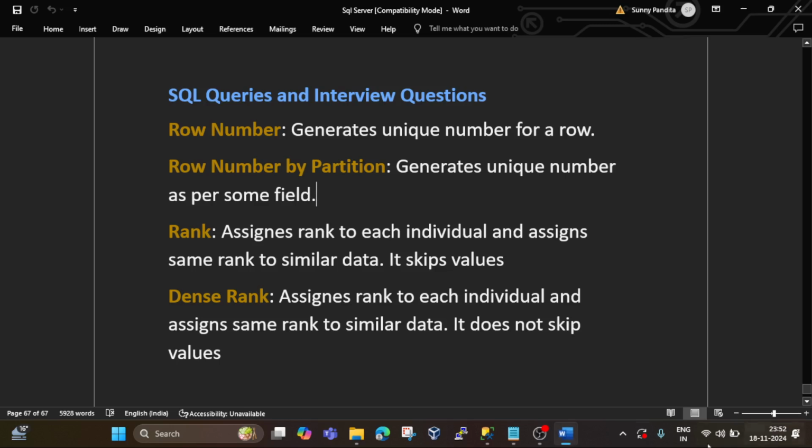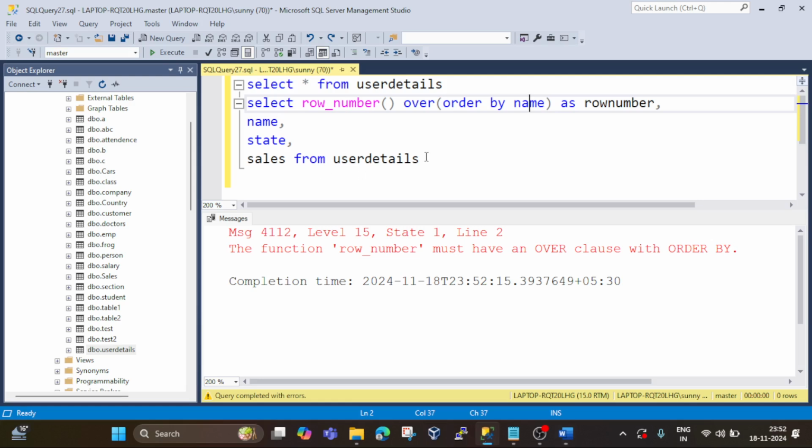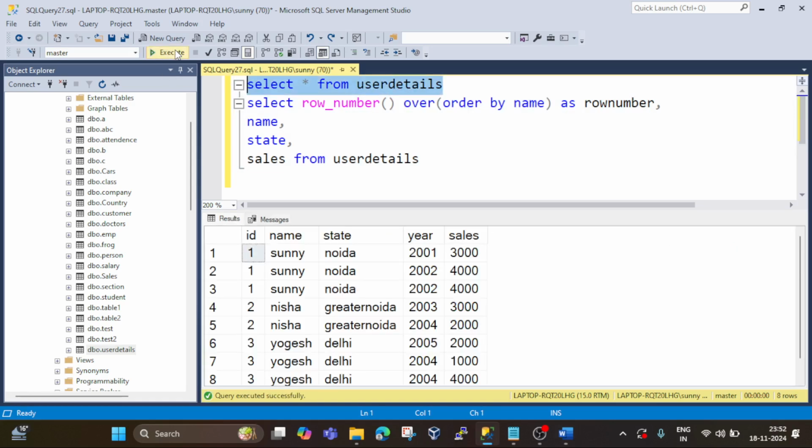Now moving to the next function, that is row number with partition by. So let's understand this function. Moving to SQL, to understand this, let's fetch the data again from this table, which is user details. Now let's say we have a requirement here. See, in the name column we have similar data: Sunny, Sunny and Sunny, and then we have two rows for Nisha. Nisha is coming twice, and Sunny is coming thrice.